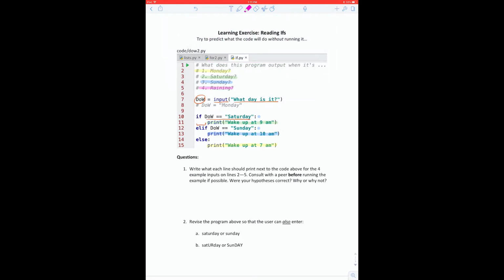Finally, let's take one other example. What if we entered the day of the week is raining? Well, is it Saturday? No. Is it Sunday? No. Else? We're going to print wake up at 7 a.m., even though this isn't a day of the week. Right now we don't have any kind of error checking or verification to test whether the day of the week the user enters is actually a day of the week.